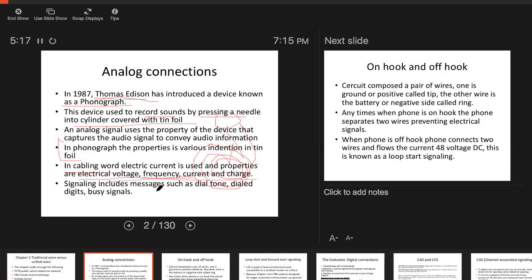Signaling includes messages such as dial tone, dialed digits, busy signaling. So signaling is something here. If I have to send a ringing signal, this is also signaling information, isn't it? If I have to tell someone that this user is busy, this is also signaling information. So we'll talk about this signaling in a moment.